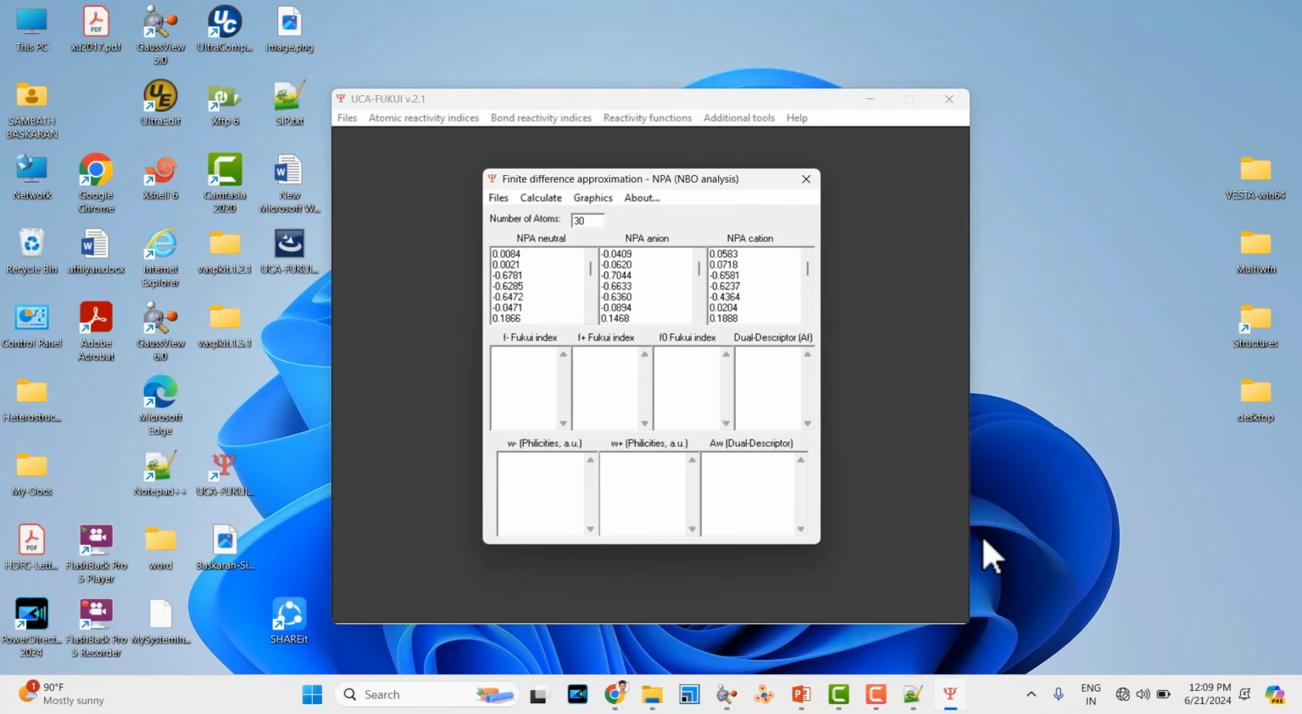So that's all. We have loaded the three output files: NPA neutral, NPA anion, and NPA cation. Here also two kinds of electrons are there, alpha and beta electrons. The system will calculate and combine these two electrons into one, so you don't need to do it manually. This is the important thing.